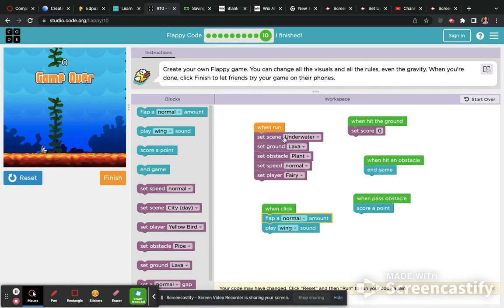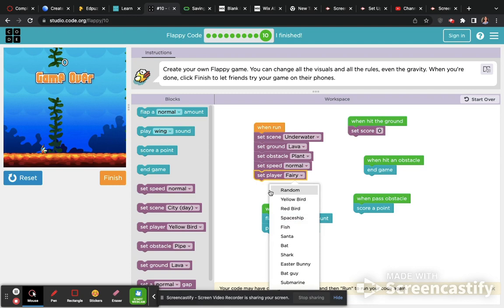And we have our wing here. So yeah, you can change all of this stuff. I just liked it to be underwater. It reminded me of the Floor is Lava game, and I like plants. And the fairy was really cute. I had set it to random at one point, but the fairy was really pretty, so I decided to do that.